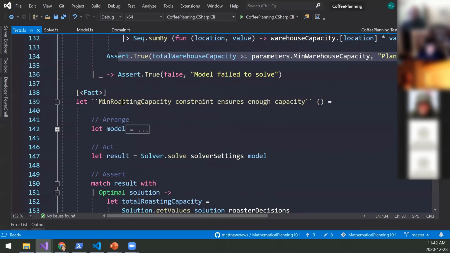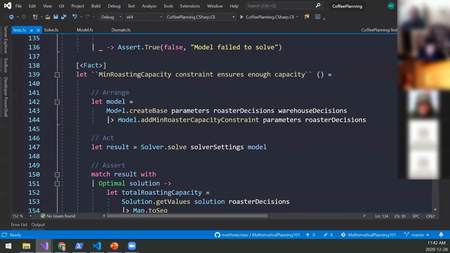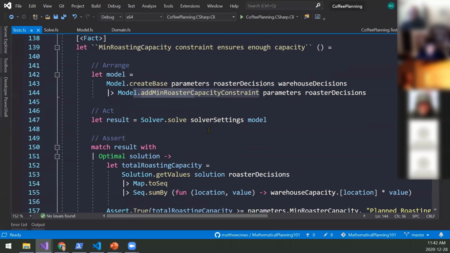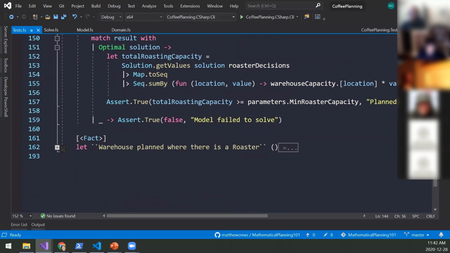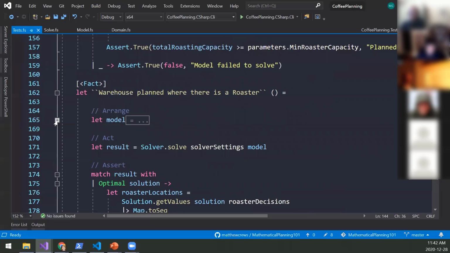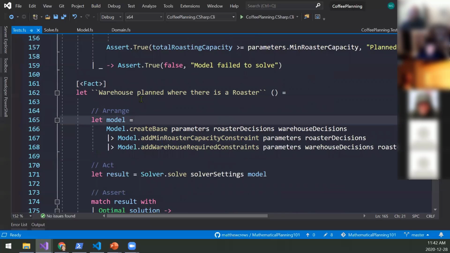And then have the min roasting capacity test, where I take the base model, but instead of adding the warehouse capacity constraint, I'm just adding the min roasting capacity constraint. And then I'm verifying that the sum of that, did you give me enough roasting capacity? Then I want to say, hey, are you building a warehouse wherever you build a roaster? Now, this one's a little different.